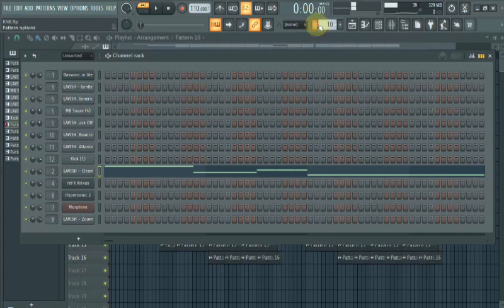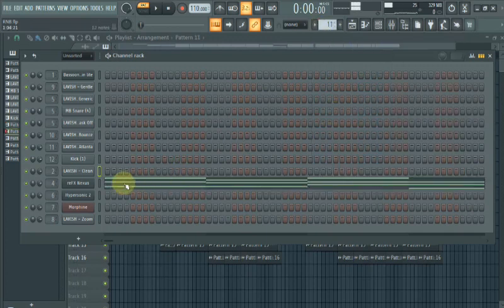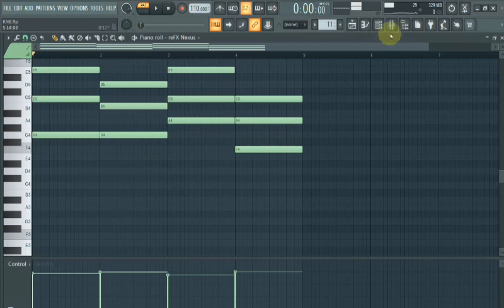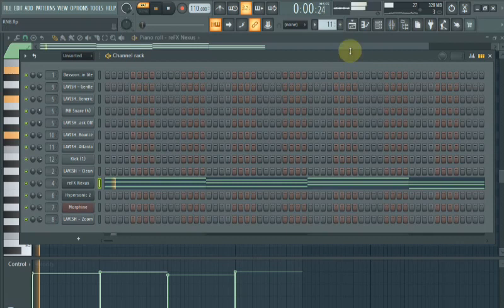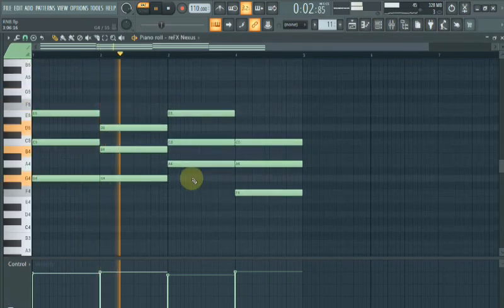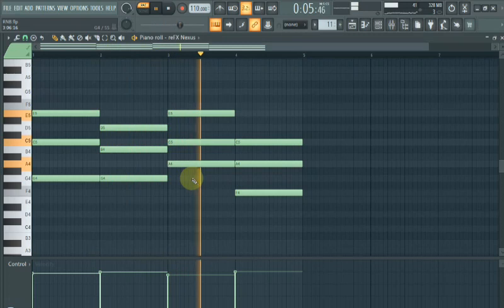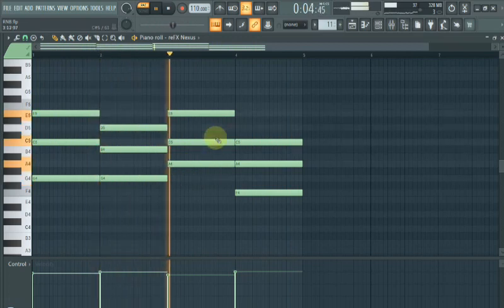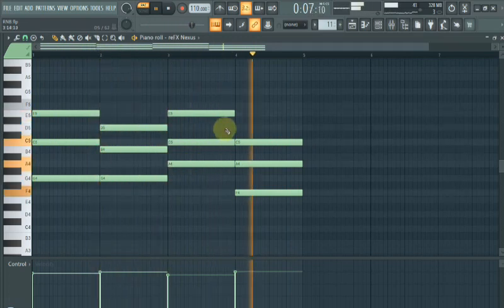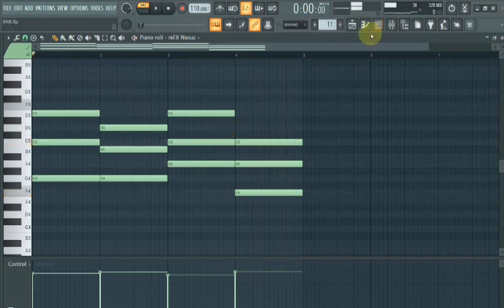Next, pattern 11, we have our chord. I'm using Nexus, PN Nexus Grand Piano Soft, and this is how it sounds. So quite basic, nothing serious is going on here.